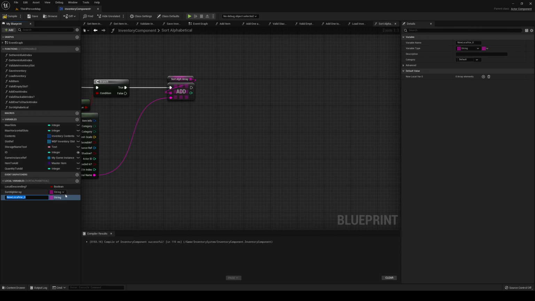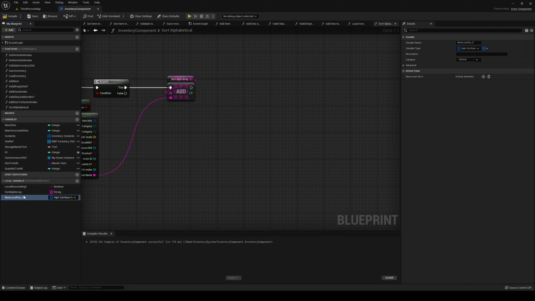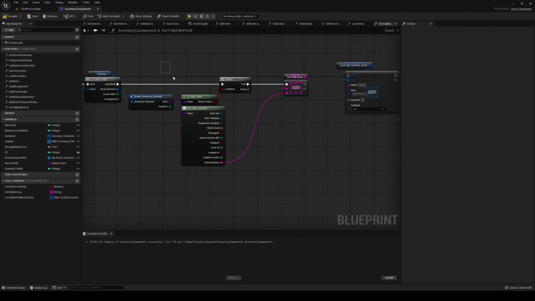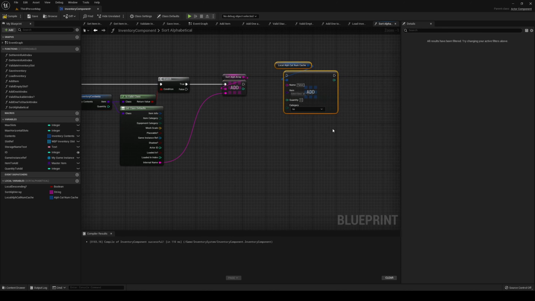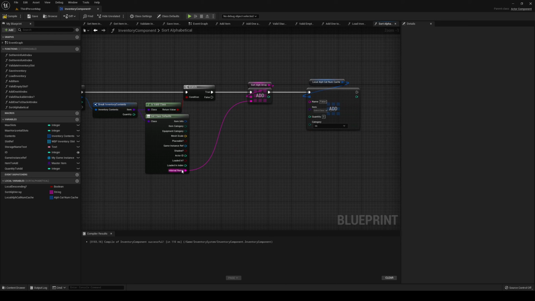Now let's add that as a local. It's going to be my alph cat num cache, an array as well. Then we want to add the info at the same index, so we're adding to this and then adding to that. So it's adding to 0, adding to 0. We want these to be interchangeable, on the same index for this to work. Name comes from our internal name. Item comes from our item. Quantity comes from our quantity. Category comes from our item category.